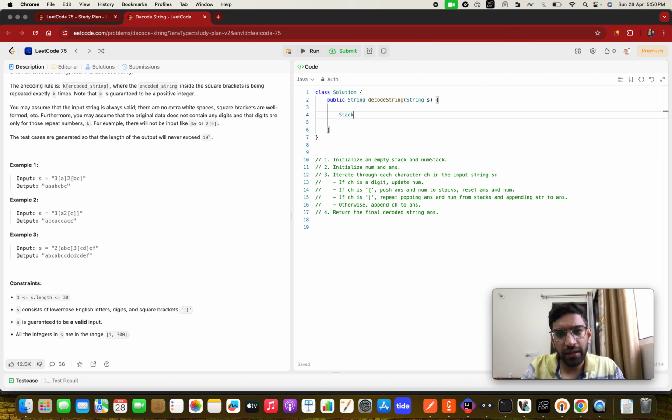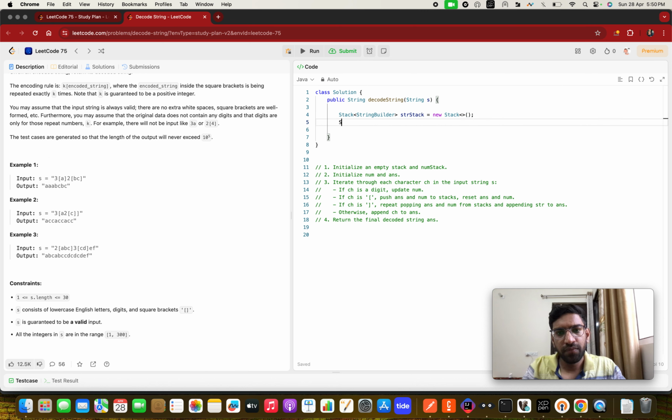So we are first creating our 2 stacks. One is to store the string and another is the number stack. So one stack to store our string builder. So this is our string stack, a new stack. Similarly, the second stack is to store our number. So num stack.